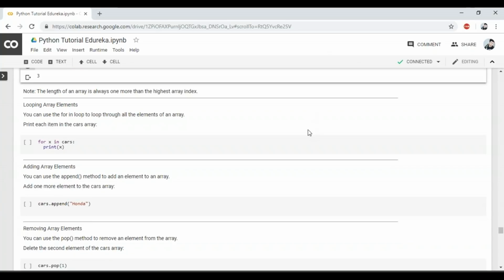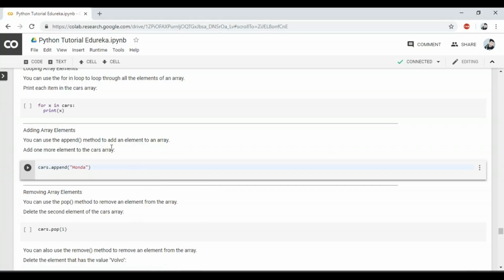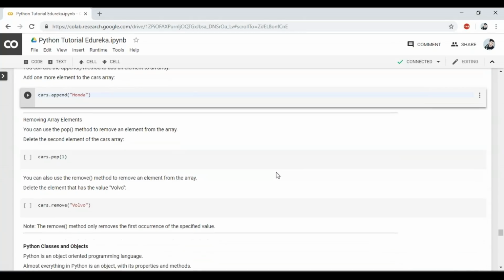So how do we add array elements? Well, guys, it is really simple. As we previously discussed, there's something called the append method. We already have 3 elements in our array, so as soon as we run cars.append('Honda'), Honda becomes our 4th element. It is as simple as that.